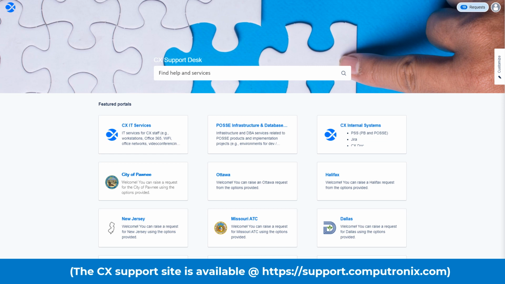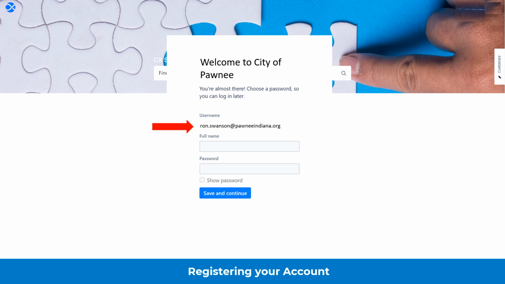You will be sent an invitation email. Click the link in the email, and you will be taken to the registration screen. On the registration screen, your username will be set to your email address. You must specify your profile name. This is the name that will be displayed on your requests and comments. You must then specify a password. Finally, click Save and Continue.